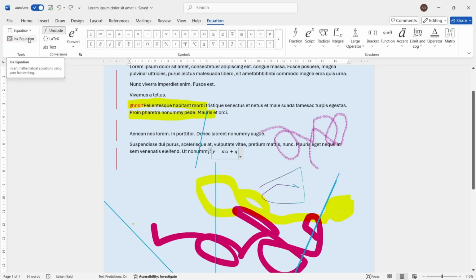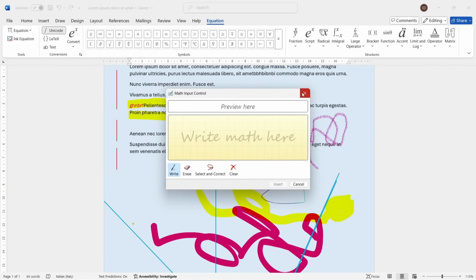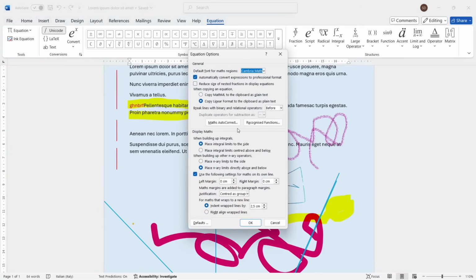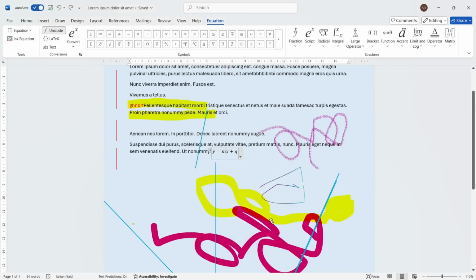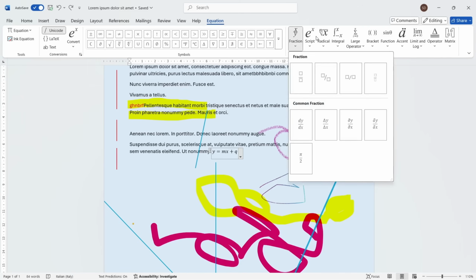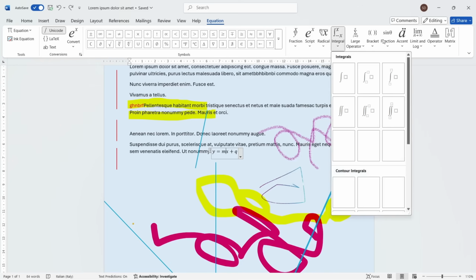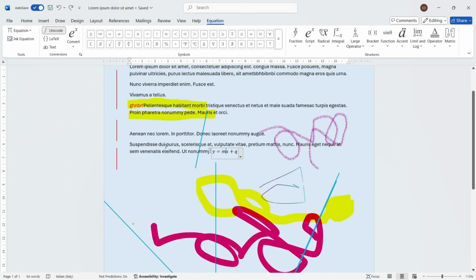Then we have ink to equation, which is the menu that we used before. Here we have some conversion commands that we can use. And also we have more options if we click here. These are like advanced options that we can use. And here we have different structures that might be useful for all the equations that we might need to write. For example, we have fraction structures, but we also have scripts, radicals, and so on. And then this is everything for the equation tab. So we can go back to draw.